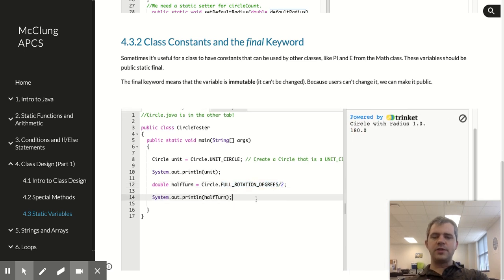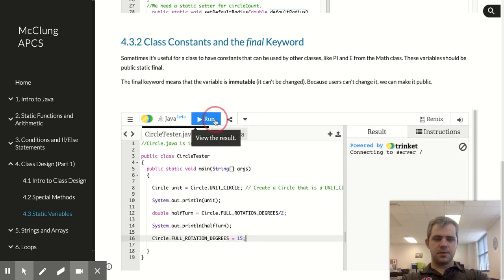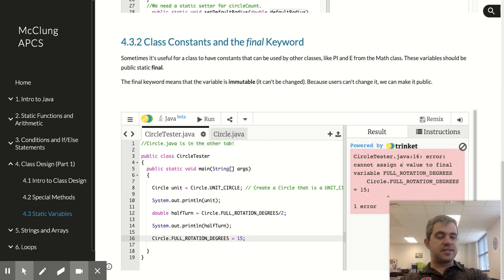Now, what I do want to show you, again, with the final thing here, if I try to say circle dot full rotation degrees, and then what happens if I try to change it to 15 degrees? Then I get this error that says cannot assign a value to final. It's final, so I can't change it.